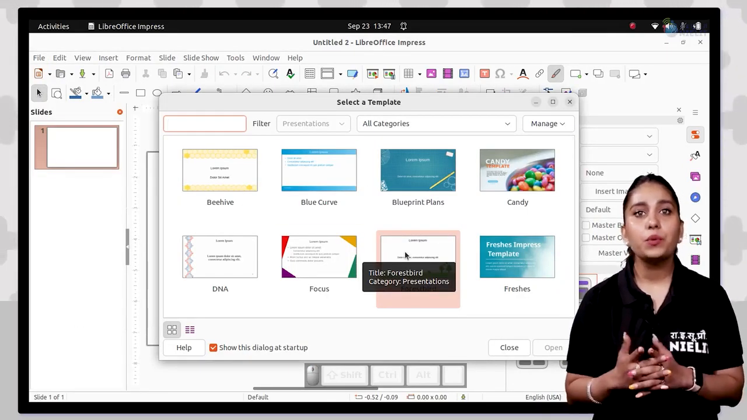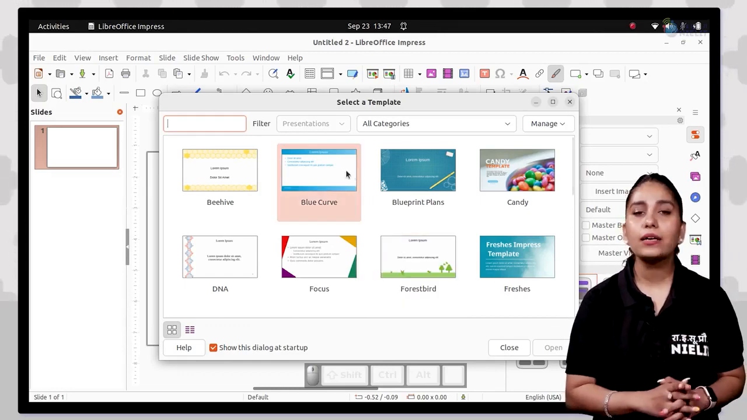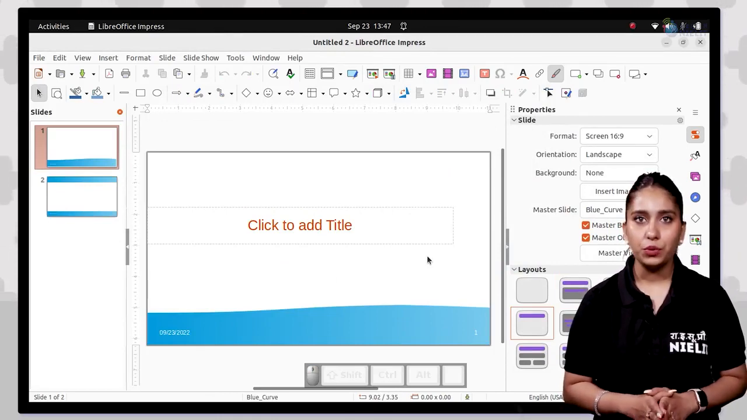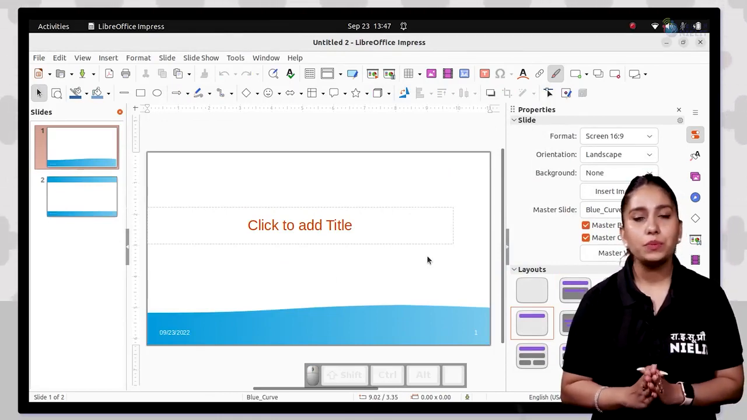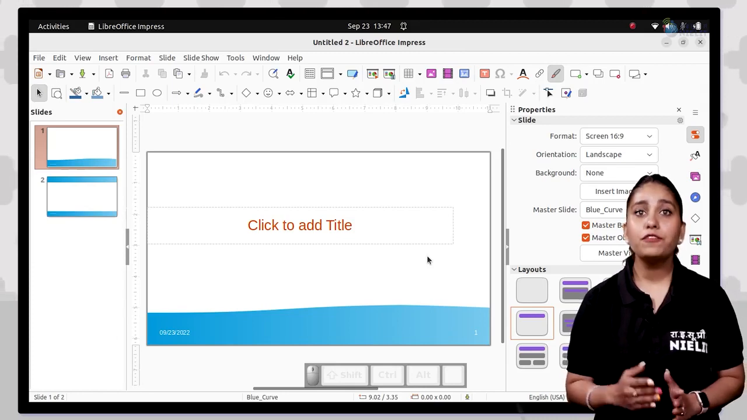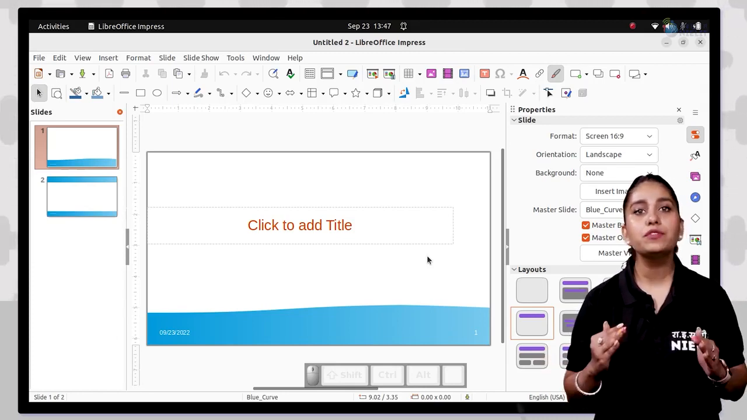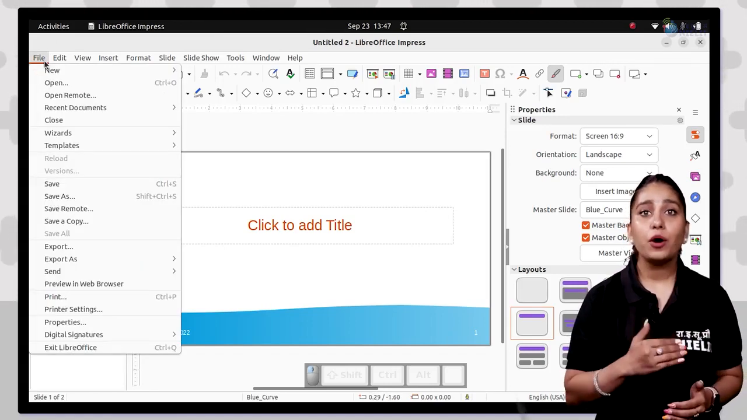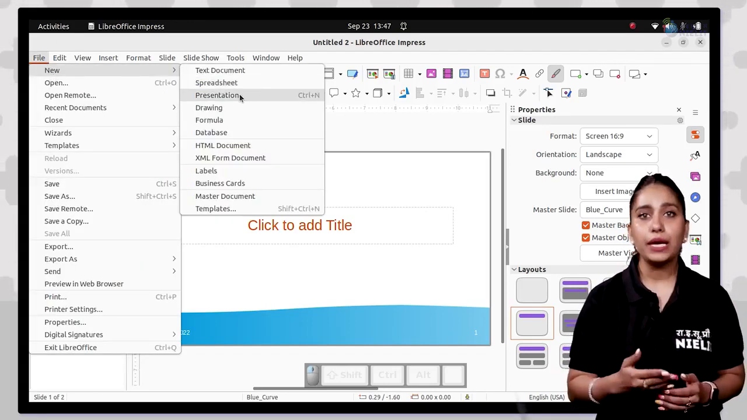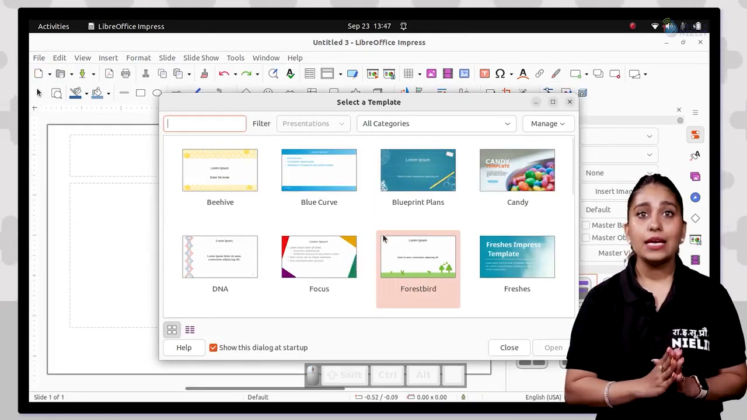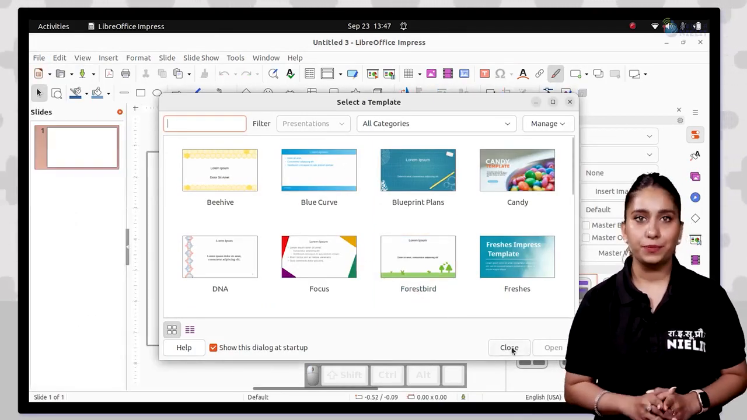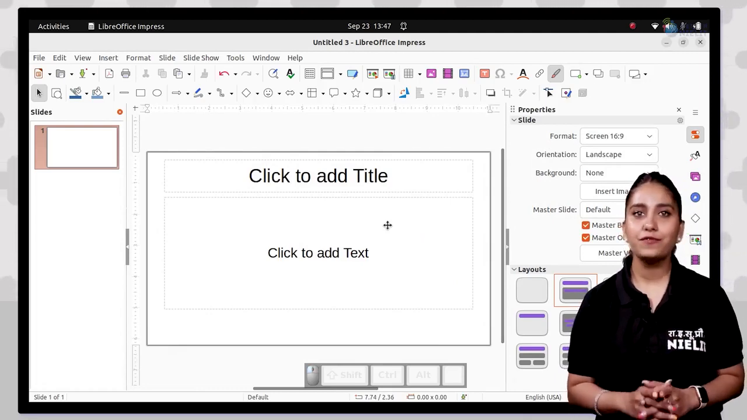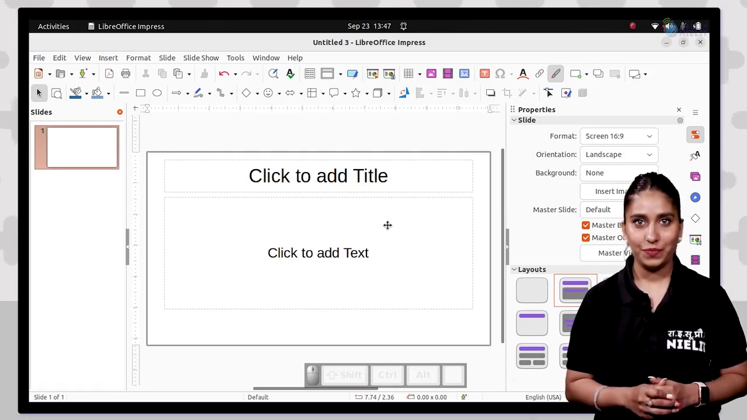Select a template which you would like to have and click on the Open button. Normally, when you open the Impress window, the Select a Template dialog box will appear. But if you are working on a blank presentation, you have to follow these steps. Click on the File tab. From the drop-down menu, click on New and then click Presentation. The Select a Template box will appear. Now click on the Cancel button and a new blank presentation will appear in the Impress window.